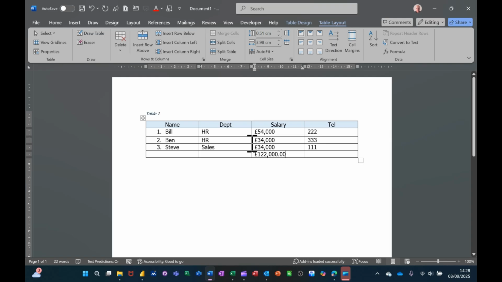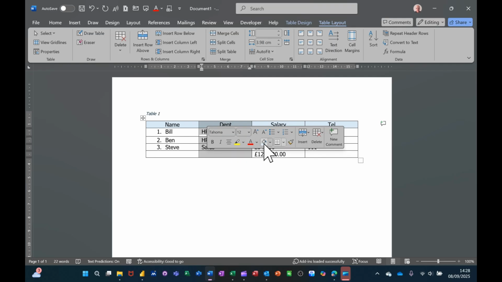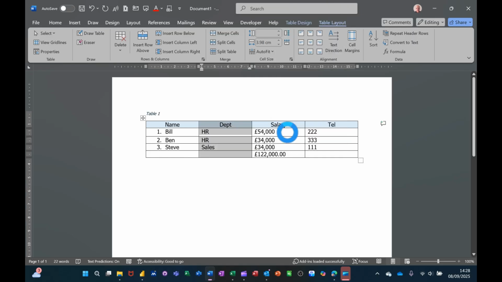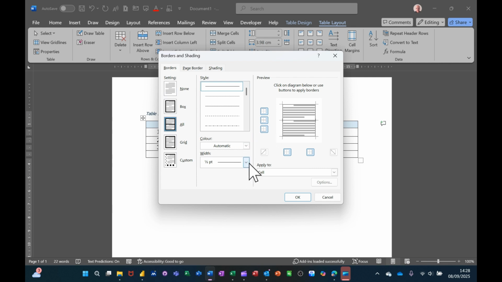Now, if you want to change the borders, you can do all of that sort of thing. If I highlight the table, this little mini toolbar gives you borders to activate them. But if you go into borders and shading at the bottom, you've got the option to change the actual style of the line.